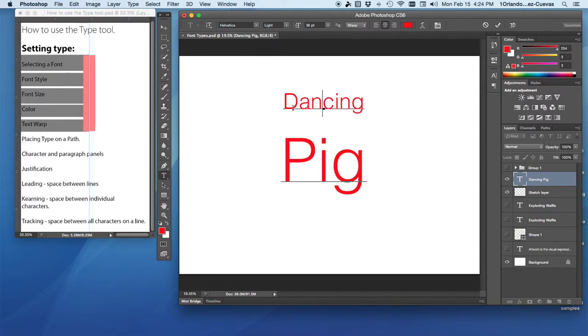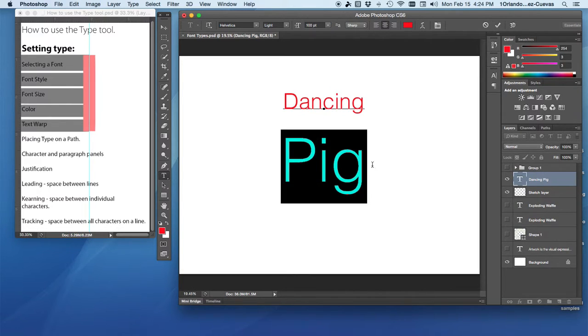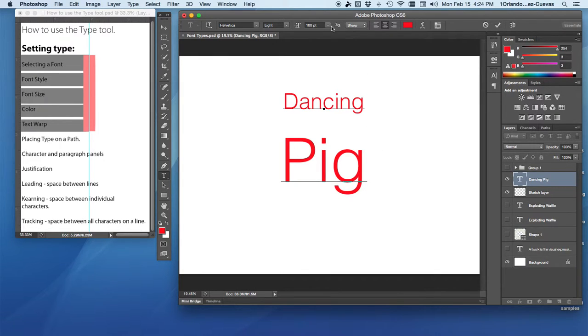Notice here that on one line, the type is one size. You can see it's 36 point, and underneath, it's 100 point. So you can type in any number you'd like there, or you can use any of the presets. Now let's discuss the color.